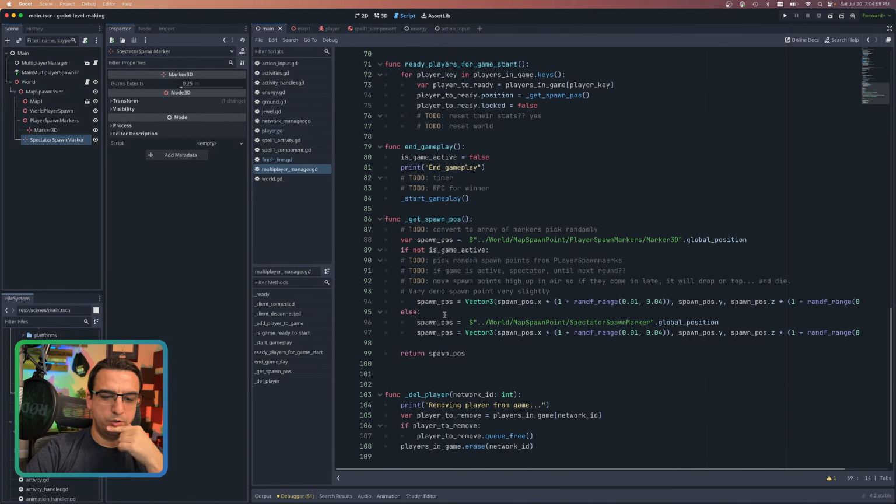So I'm getting close. I'm not sure why they all spawn on top of each other. I know why. No, that doesn't make sense. I have enough randomization on here. They shouldn't be.